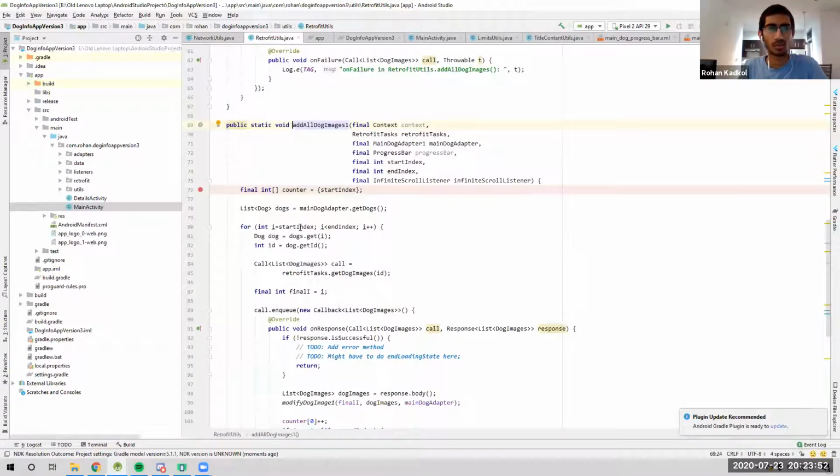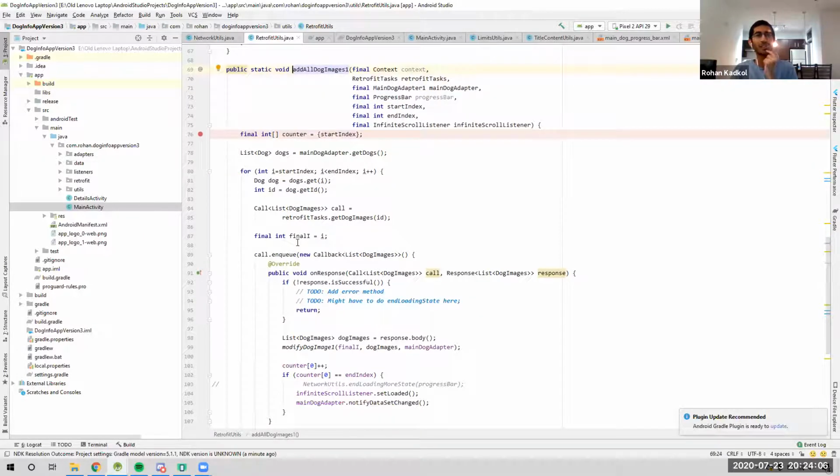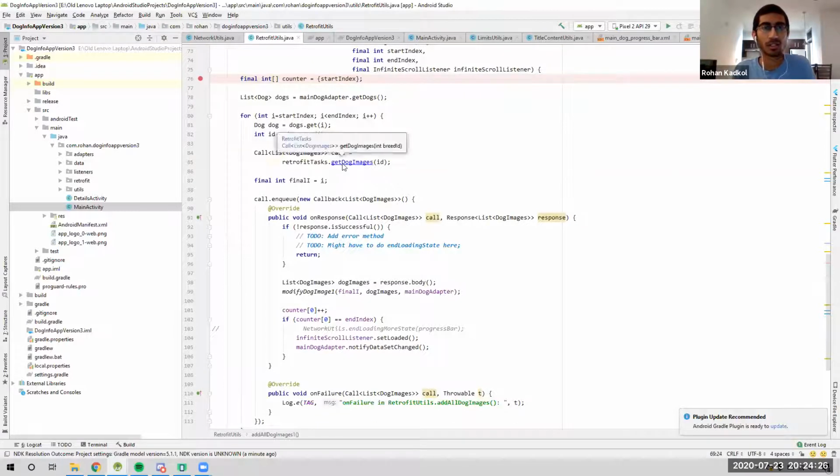What does it do? Okay. Indexes. You have this list of dogs. So you know what we did? We displayed, this is smart, we displayed all the frames without the image. Then we display that to the user. Then in the background, we sent individual requests here, get dog images.